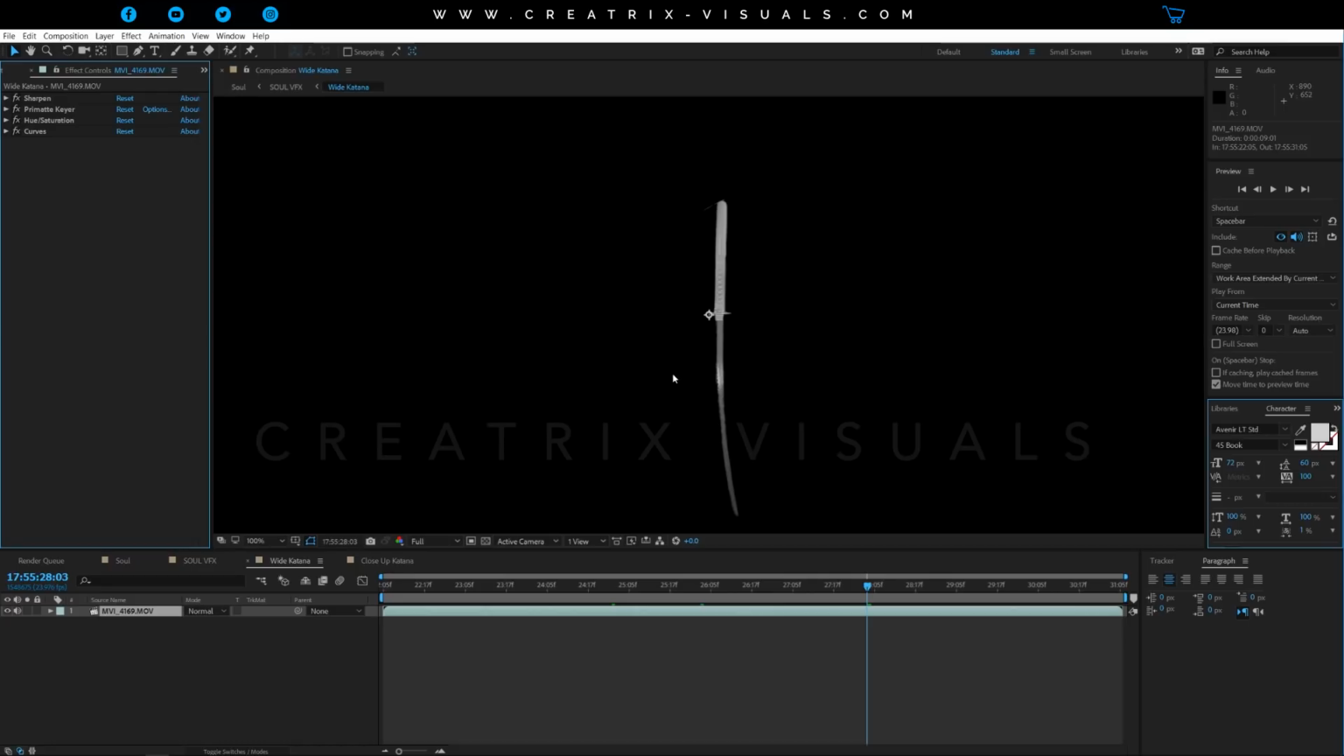Once I've done that, I pre-composed it so I don't have to worry about all of these effects, because I'm gonna put new effects on top of the sword in order to make it look like that.